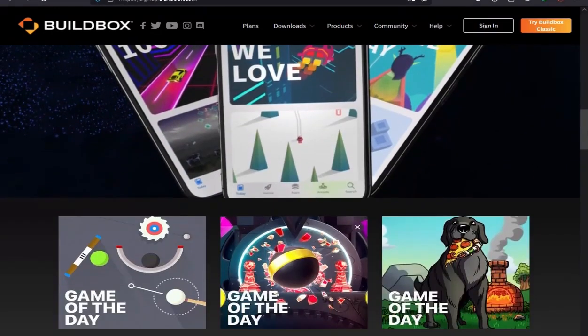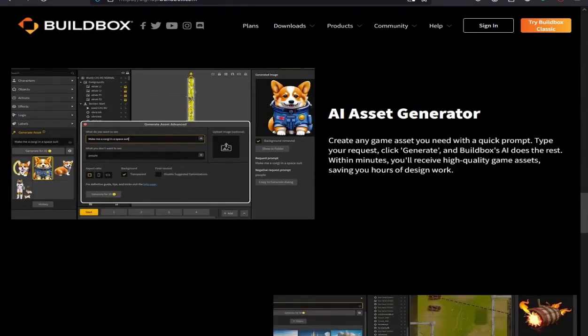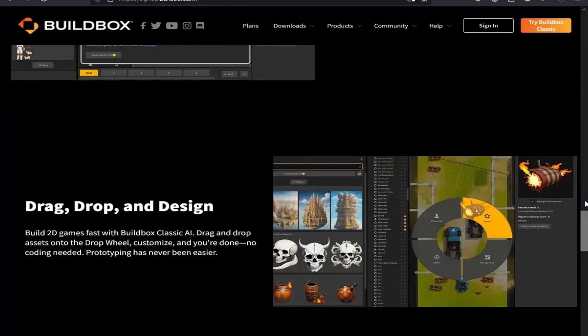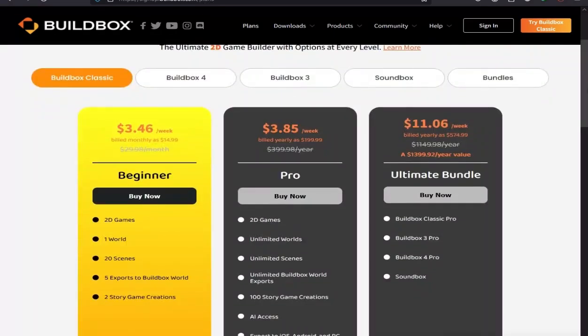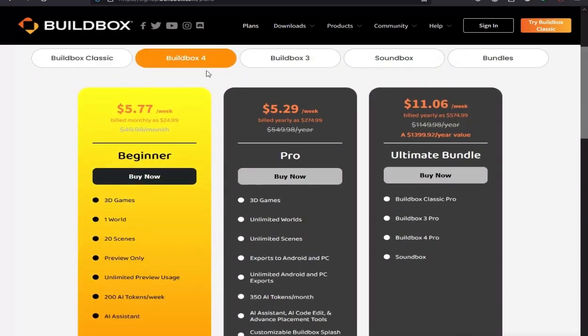Buildbox makes it super easy to create games with its visual interface, allowing you to add characters, obstacles, and power-ups by simply dragging and dropping elements into your game world. Price: Buildbox offers a free version with limited features, and paid plans start at $99 per year, with higher tiers offering more export options and advanced features.